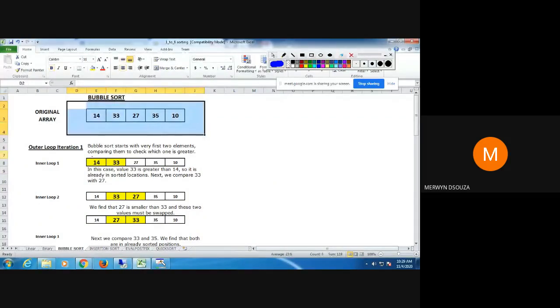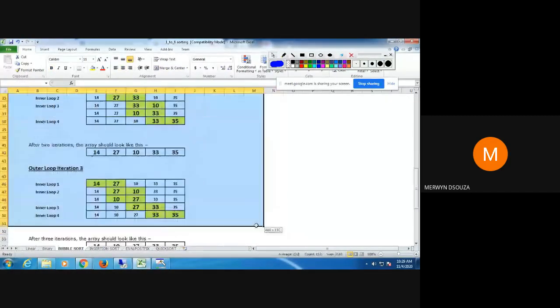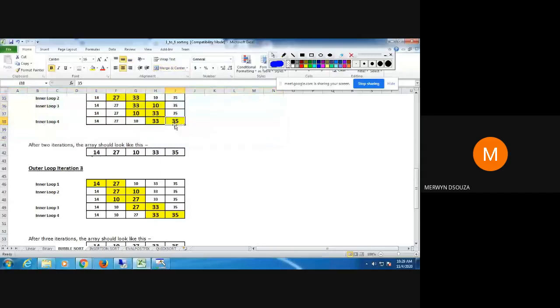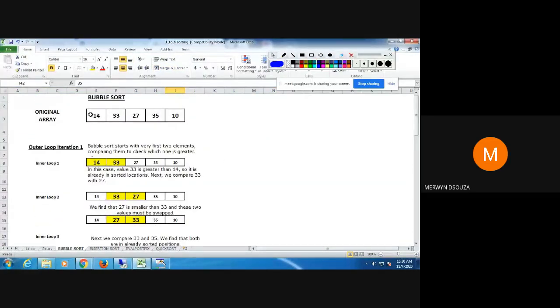My largest value at the end of this first iteration will reach the end. You can change these values and try this. You can take 35 here and take any values that you want. Just take something and try. Put here 1, put whatever values you want and see, when you do the swapping.